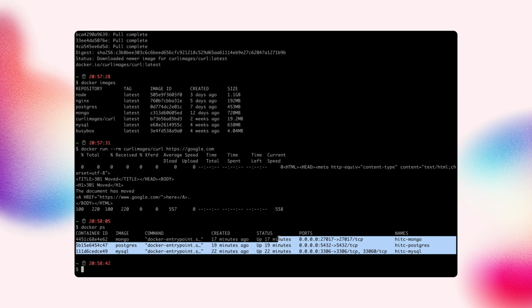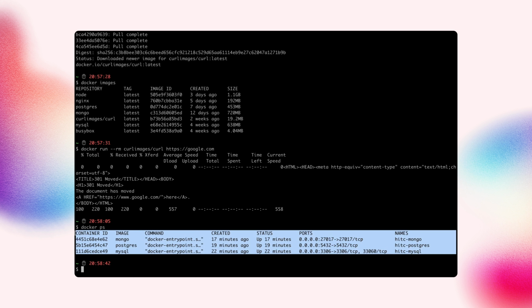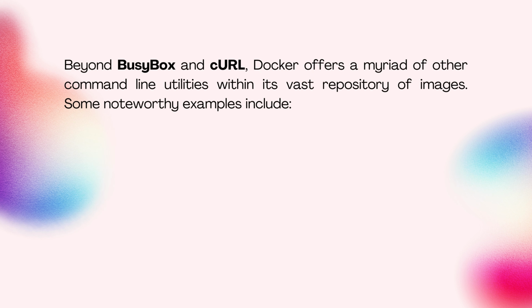Perfect. If we do docker ps once again, we'll no longer be able to see our container here because of the --rm flag, which is specifically dedicated to removing the container after executing the command, ensuring we're doing a cleanup once a task is completed. Beyond BusyBox and curl, Docker offers other tools.